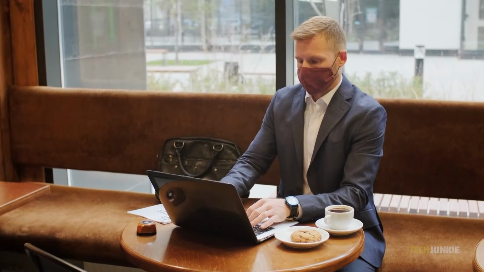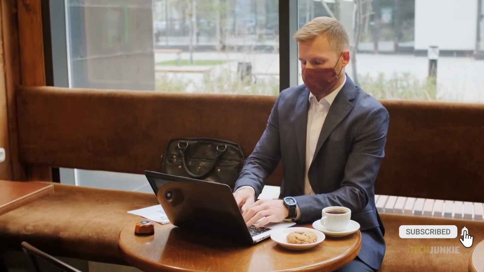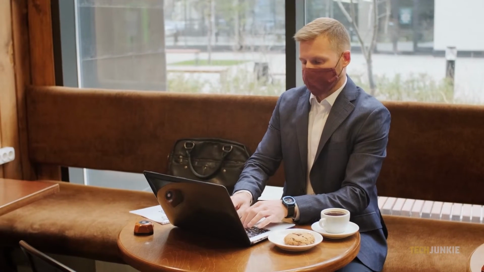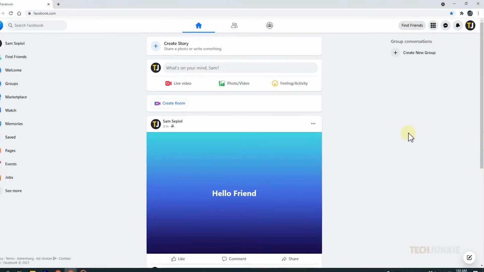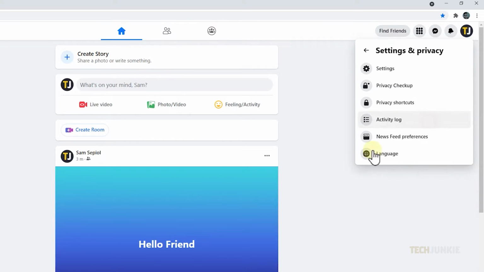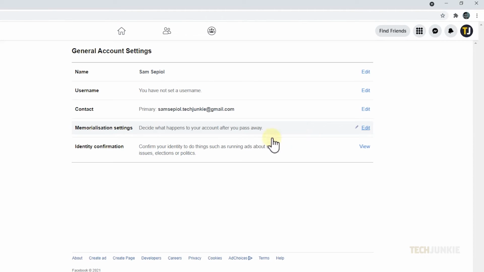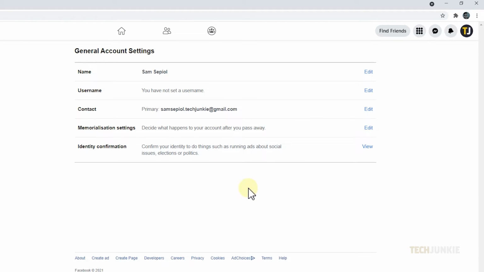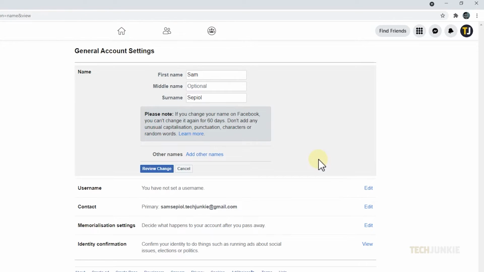If you're using your laptop or computer, open your browser and go to the Facebook website and log into your account. Once you're logged in, click the downward arrow on the top right part of the page. From the drop-down menu, select Settings and Privacy, then click Settings. You will now see your general account settings. Click on your name, or click on the Edit button located on the same field as your name. You can now type in your new name.